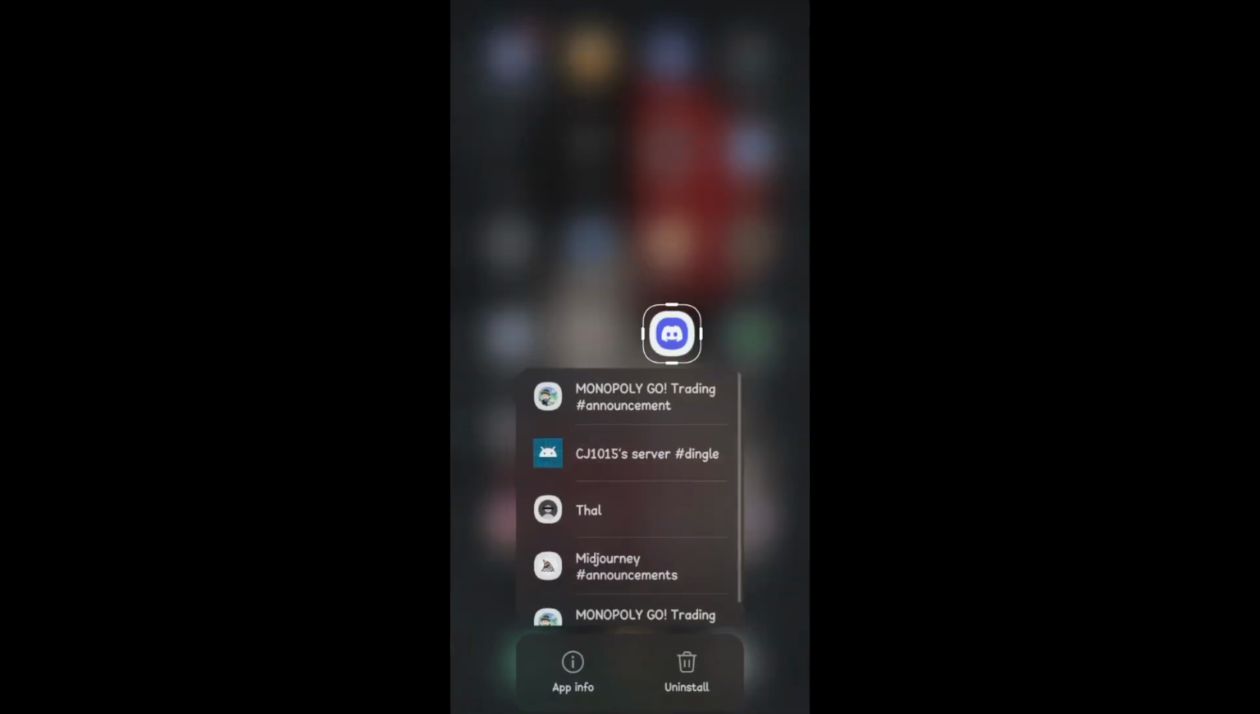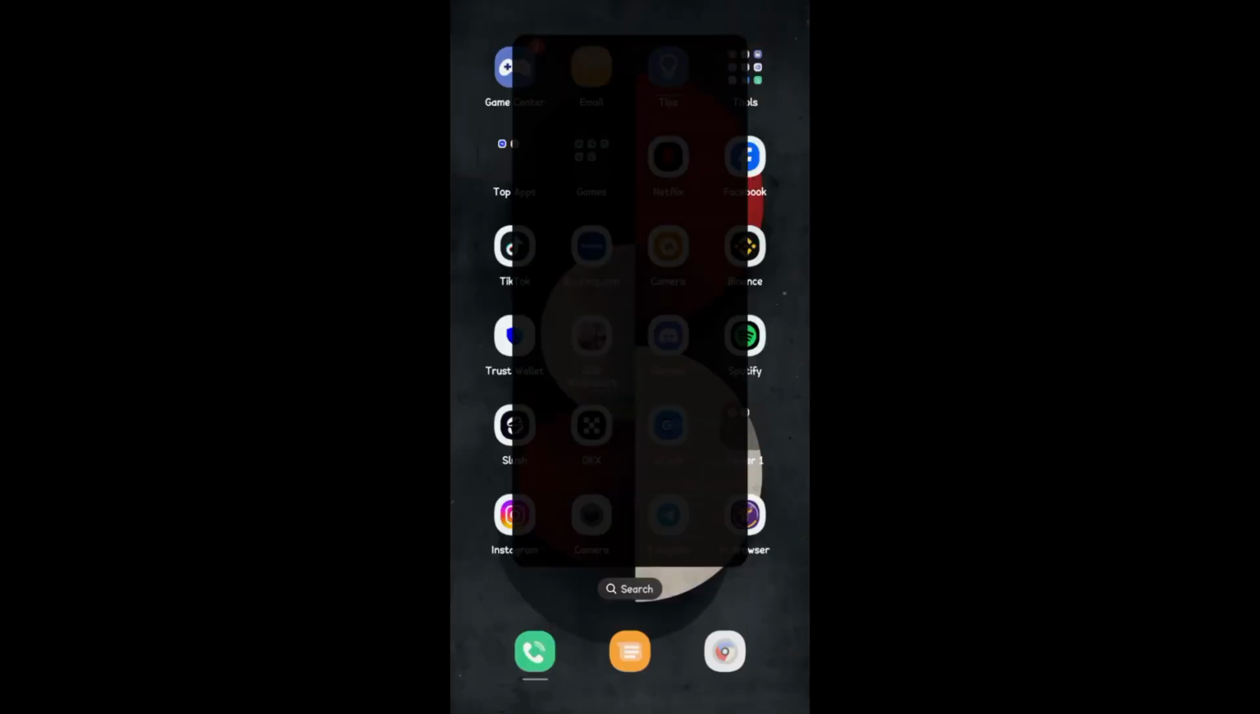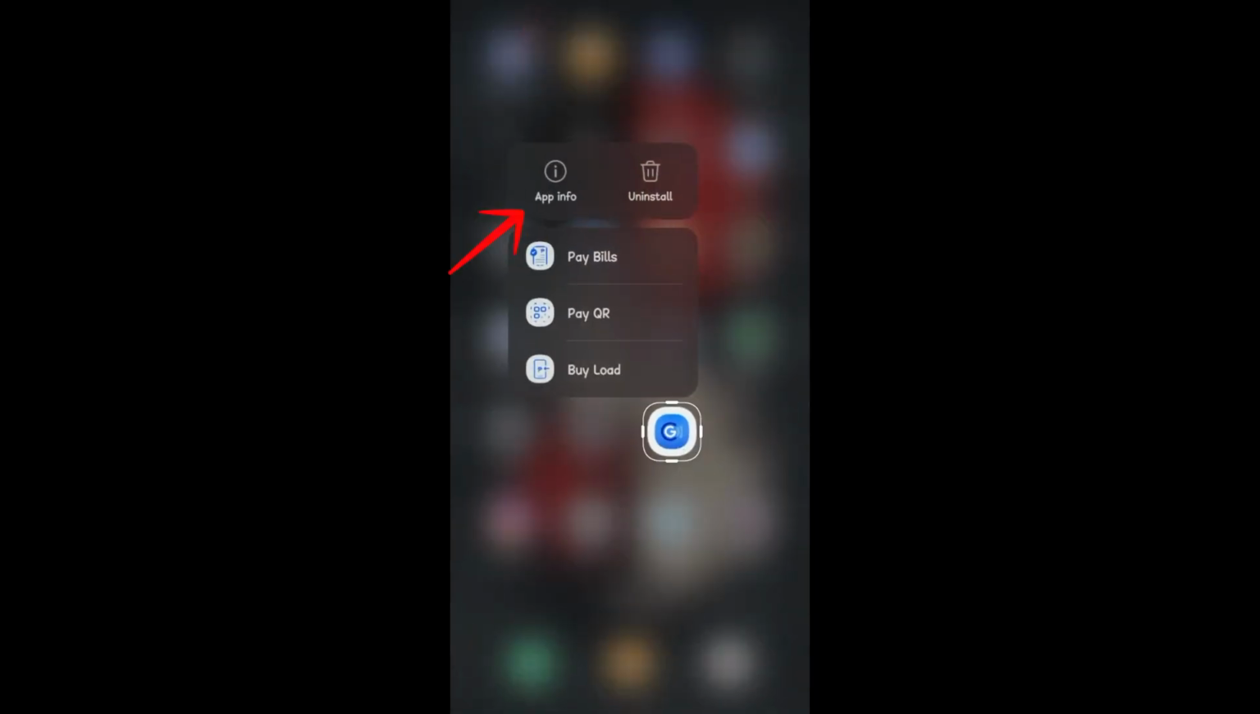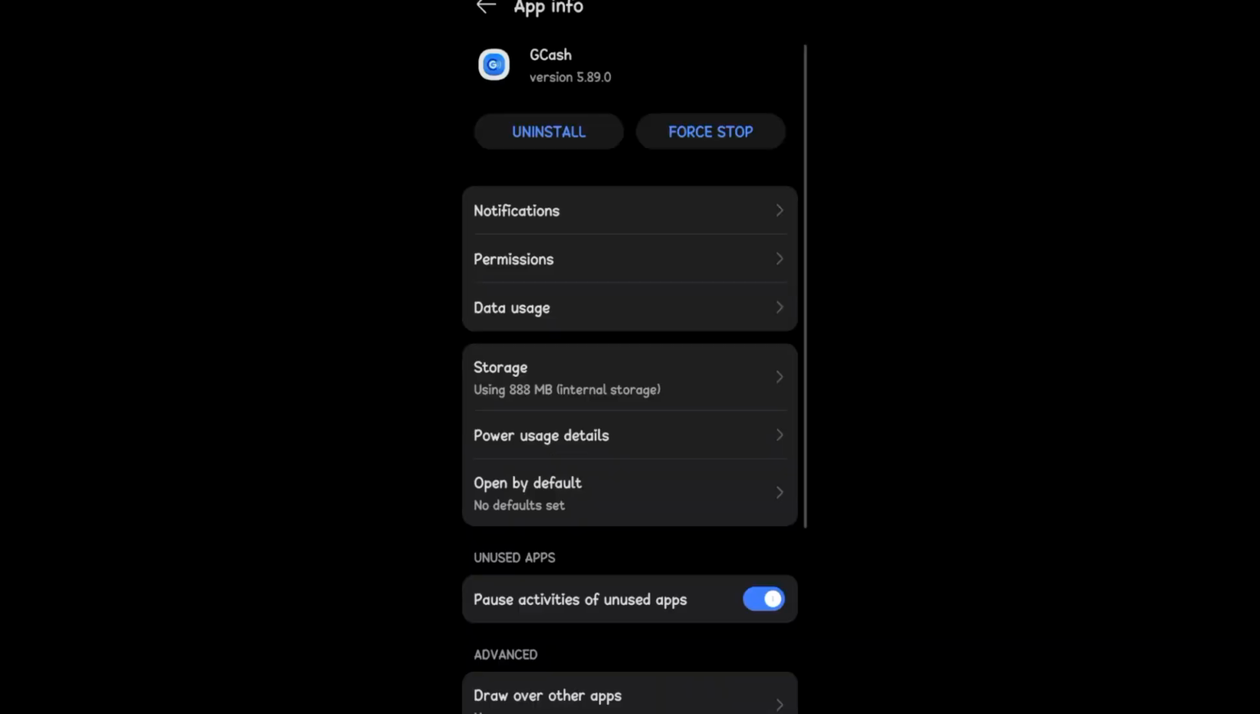Step 3, you can now clear cache. Just long press the GCash, go to app info right here, and then look for storage usage. Now, once you found the storage usage here on your GCash, you just have to look for clear cache. Tap on clear cache right here.